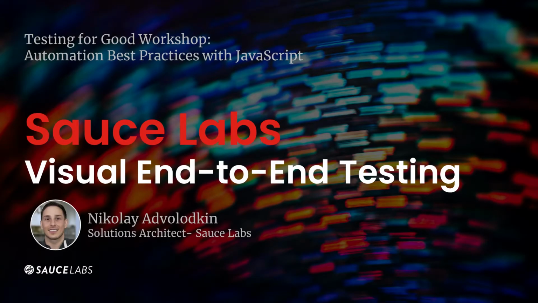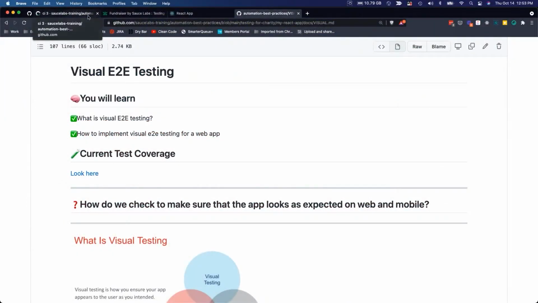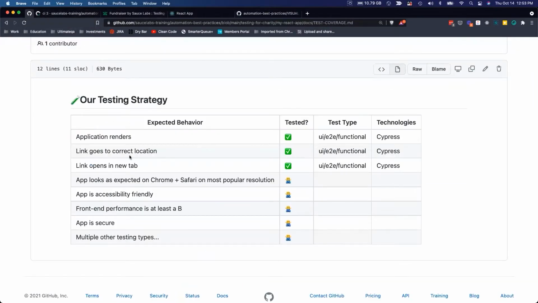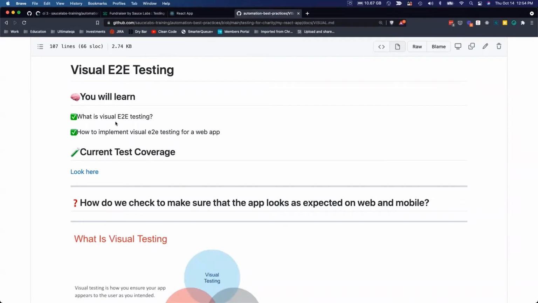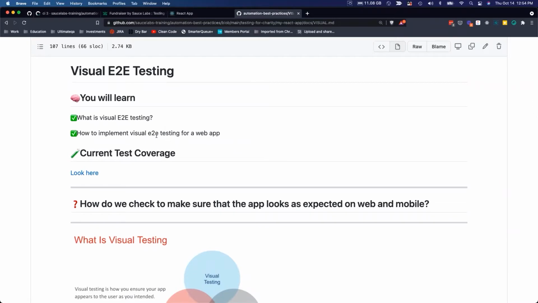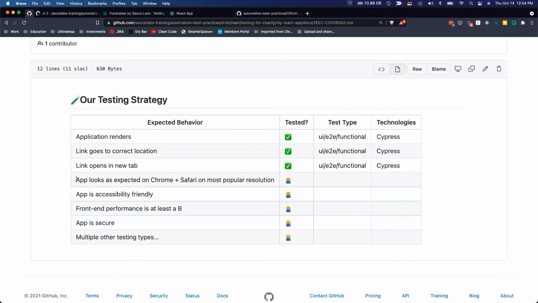So in this section, we're going to talk about running visual end-to-end tests. We're going to use visual end-to-end tests to make sure our application looks correct for our end users. In this section, we'll learn what visual end-to-end testing is and how to implement it for a web application. We saw that our current test coverage hasn't changed, but the requirement that we're about to tackle is making sure that our application looks as expected in Chrome and Safari on the most popular resolution.